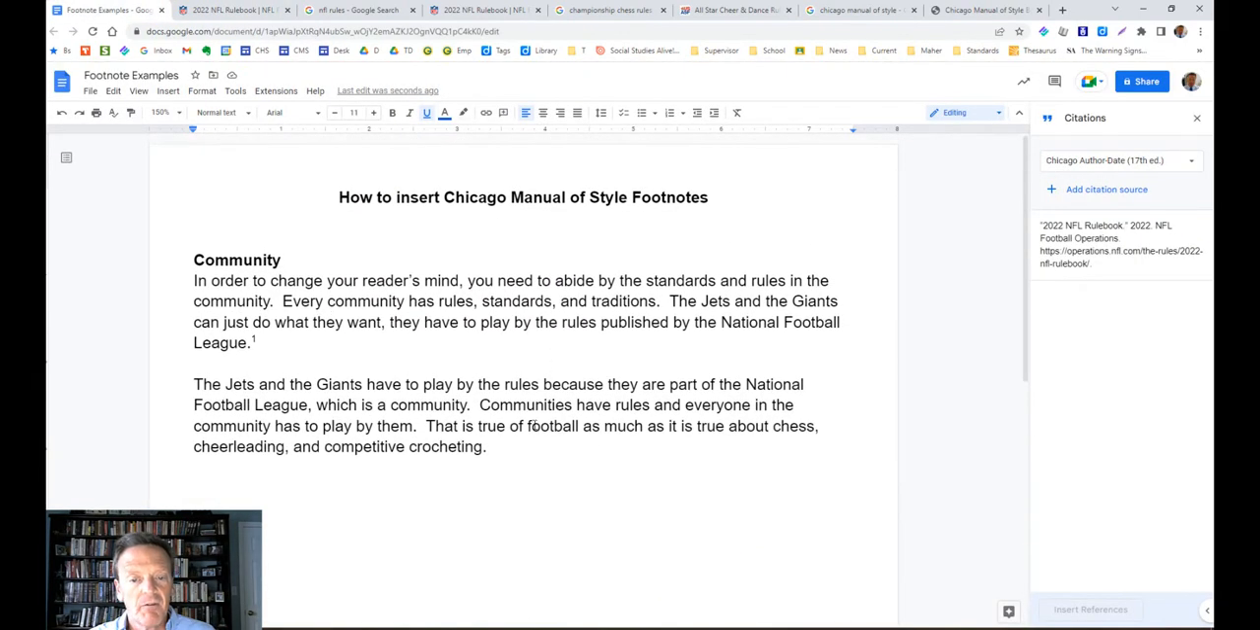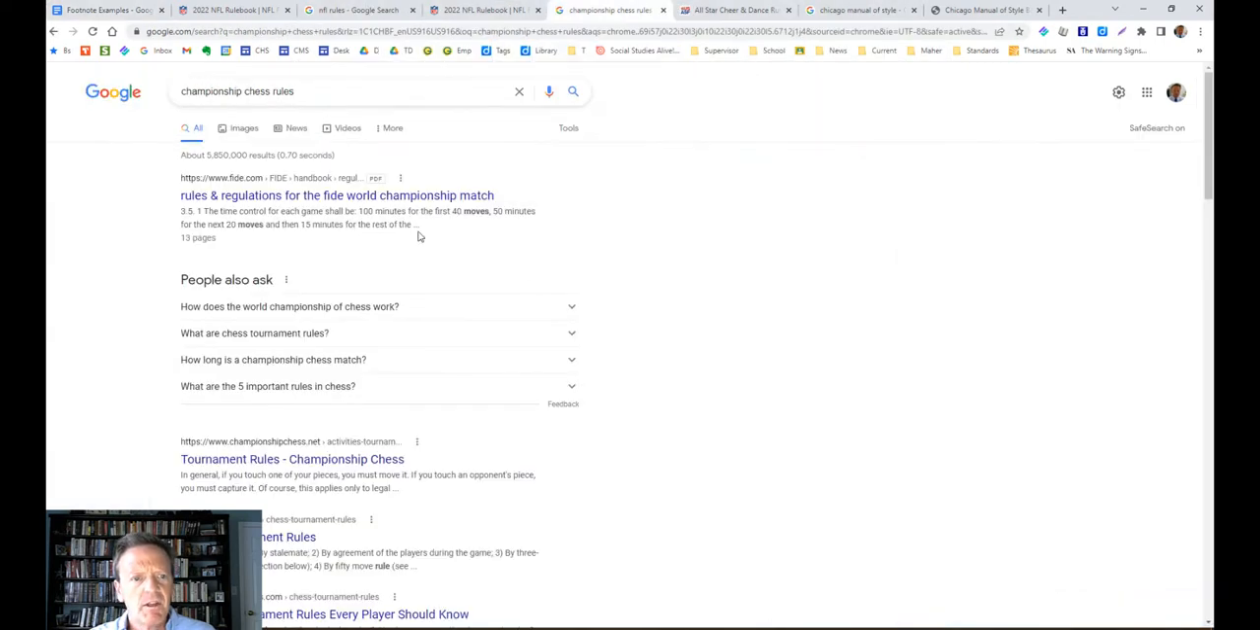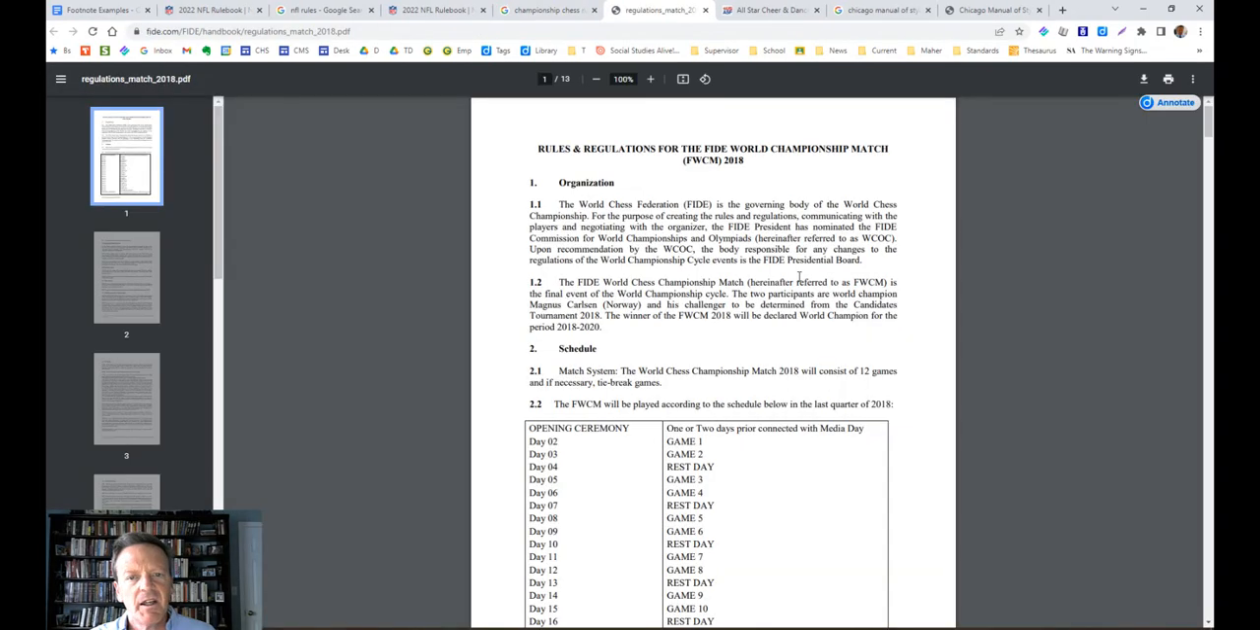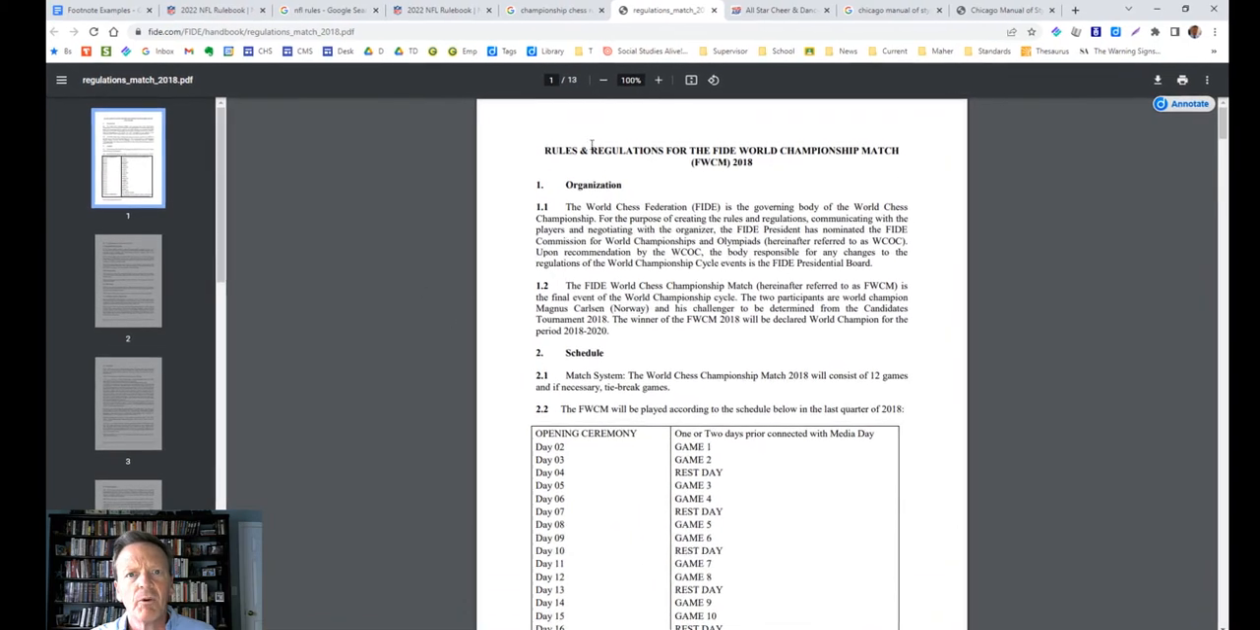In the other paragraph, I'm referencing different communities that have rules, and I reference chess, the national chess rules. So I search that phrase, championship chess rules, and I see that this link seems to be one that I want to use, but let me follow and look at it to see that this looks like rules and regulations for chess, but I don't know if this is the one that everyone abides by.